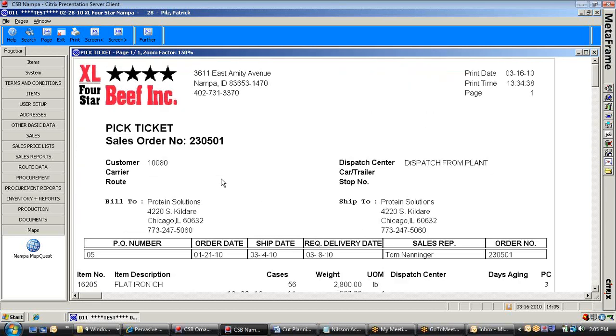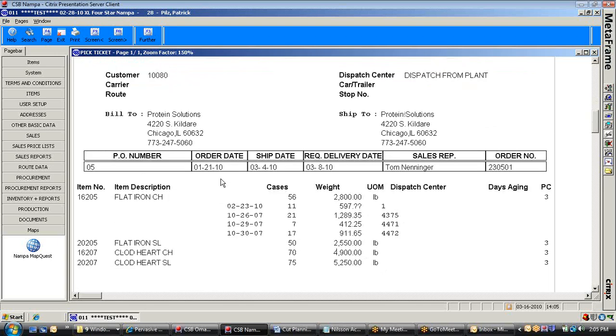So this is the existing pick ticket, which we have adjusted in the test system in Nampa. And on that order, we had 56 cases total, with a weight of 2,800 pounds.